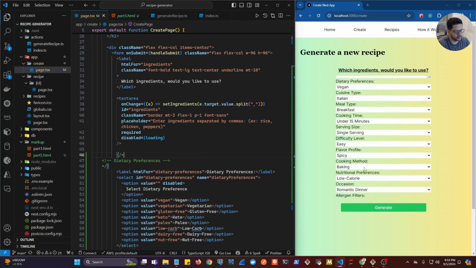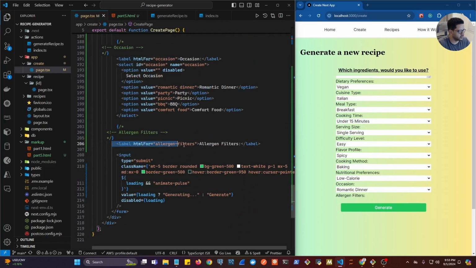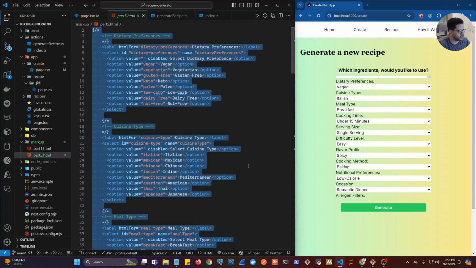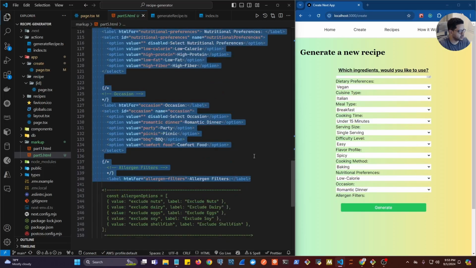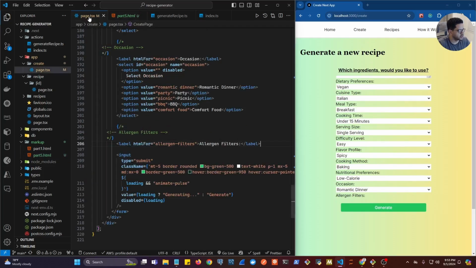We have all the different select fields here. We're just missing at the bottom, we have the label for the allergies options here. So we're going to go back to that file, scroll all the way down, and let's copy this array here. And we're just going to put that array all the way at the top of the file.